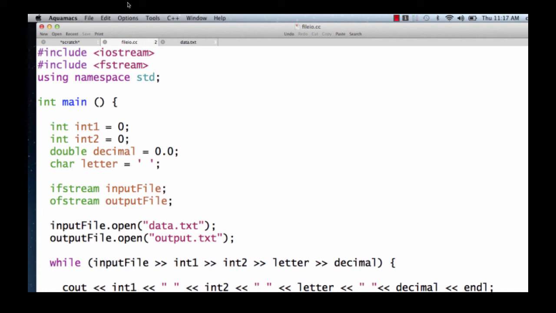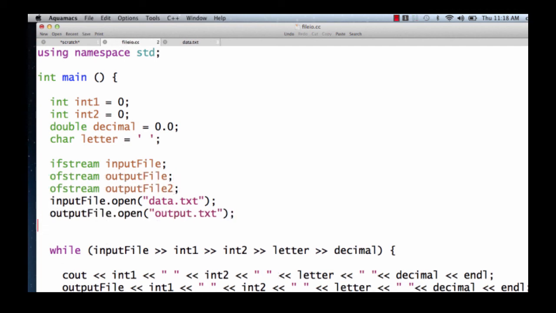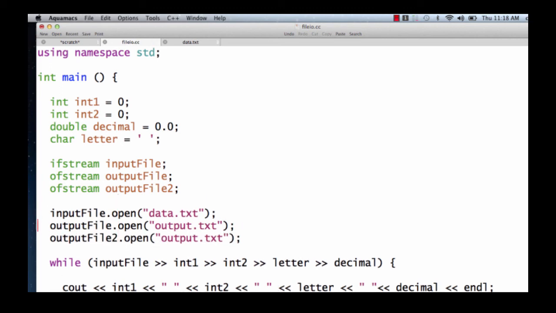Just create another one with a different name. So just as a quick example, I'm going to show how we can have 2 output files at the same time. Output file 2. I'm going to take this code back out because I don't really want to have 2 output files. Output 2.txt, that's close enough. So that's how we'd have 2 output files. You can have as many output files as you want.